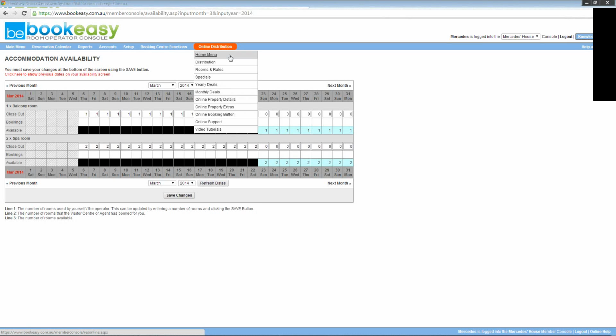And that's basically it for the room operator console. It's pretty straightforward, I feel. Is there anything else you wish to cover or have any questions about regarding accommodation operators setting up their console?